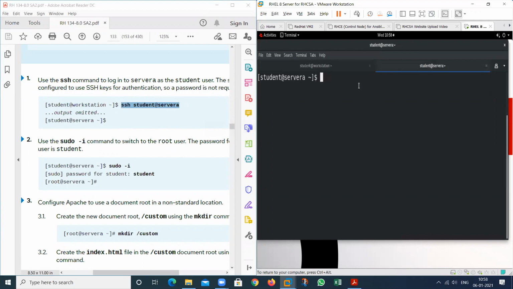First, go to this machine and run sudo -i. What is the use of sudo -i? Sudo means super user do, and -i means interactive mode, so there is no need to write the sudo command again and again. If we want to apply any administrative command, sudo is required, because this is a sudo user. So give the password of the student user. The password is student.